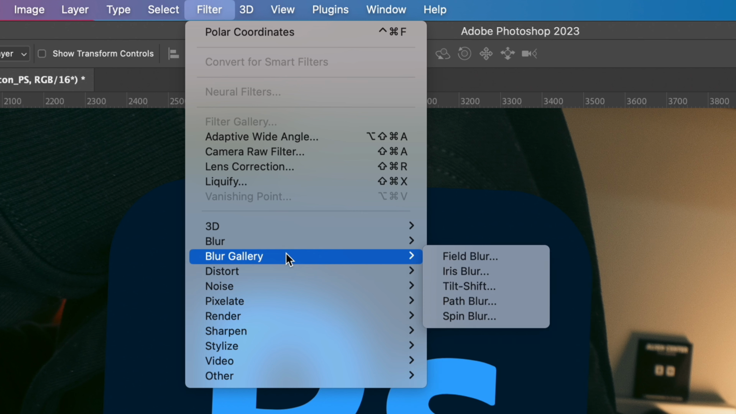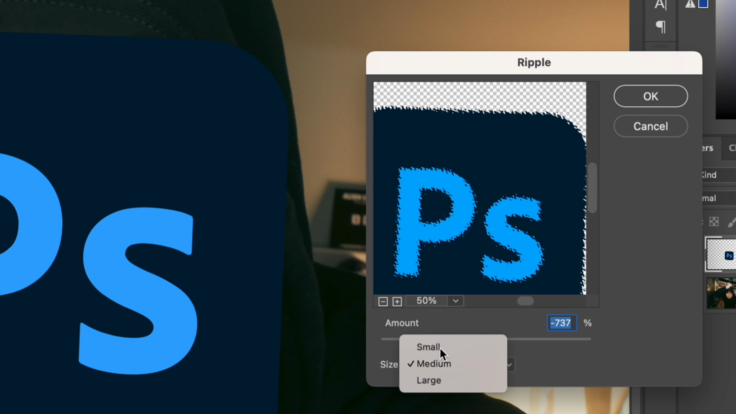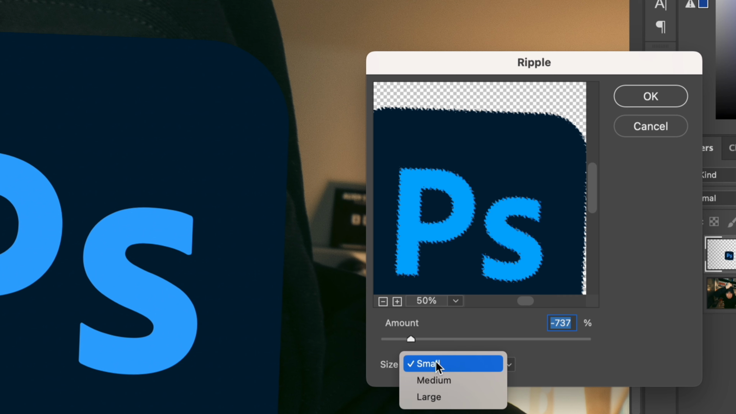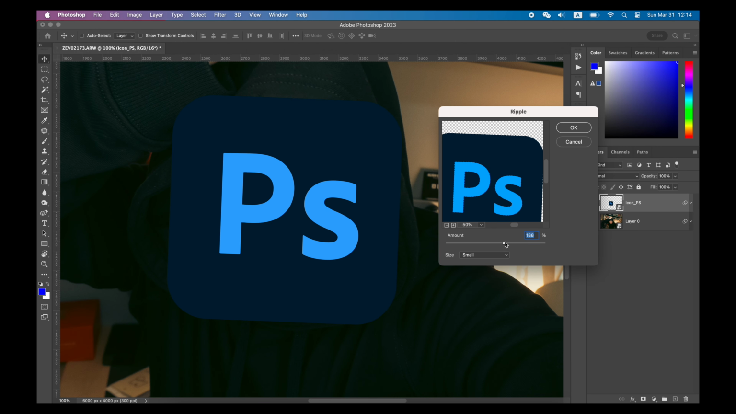To make this icon look a little more interesting, I go to the top menu, Filter, then find Distortion, and then Ripple. Added a slightly interesting ripple texture to this icon. Of course, this is a personal preference.